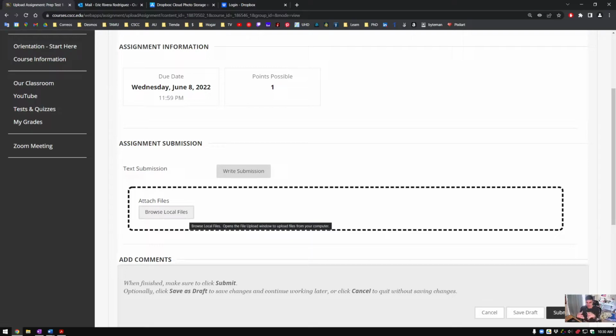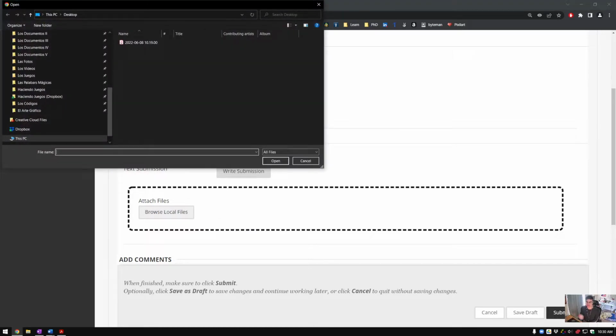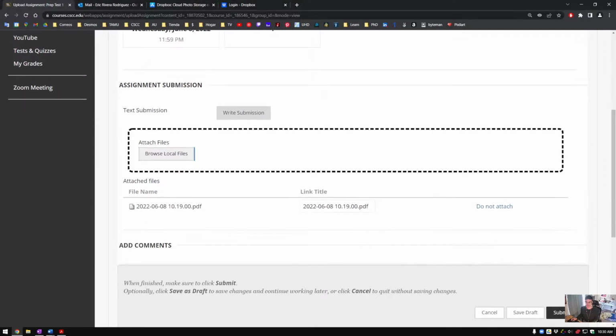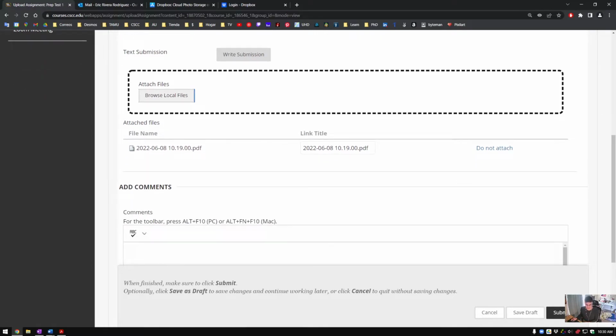That's your work. Save it on the device where you are going to submit your work. Because then we are going to browse local files, and here is that document that I just created. I click open or double click, and here's my submission. Here is my work, but still I haven't turned it in yet because I need to click on submit.